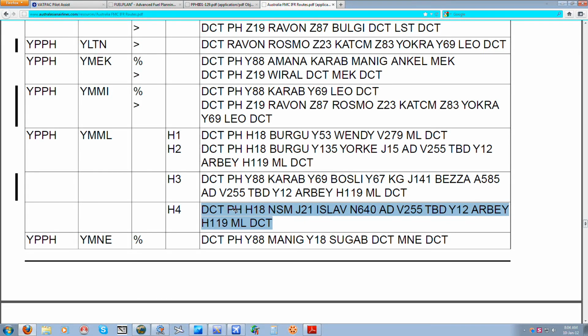So now we need to start programming our FMC. You don't have to worry about the DCT because that just means direct. All we're worried about is the Perth, the PH, and so on. PH is an abbreviation for Perth. So it always has a waypoint and then an airway, a waypoint and then an airway, so we're looking for these here. This will all be covered in the flight planning video tutorial as well, so it's a good idea to look at that training tutorial because it goes through all of this. I won't spend too much time on how to do it because that's all in flight planning.